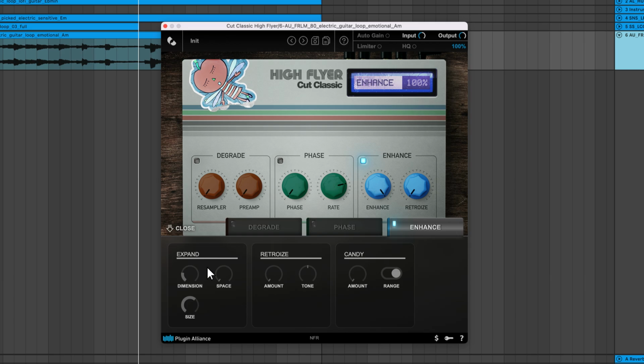The space knob creates the perception of a tight, modulated space, similar to an early reflections parameter found on a reverb. Size is a time multiplier that affects the dimension and space knobs. Low values create tight modulation, and high values lead to more spacious effects.